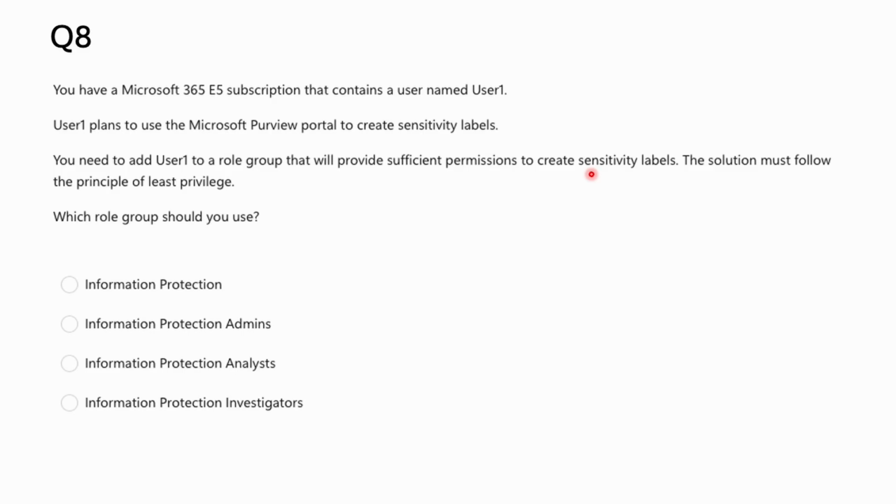So to create a sensitivity label in Microsoft Purview, we need a permission that allows managing sensitivity labels, label policy, and publishing them. Those are the three major points we have. The information protection admin role group is basically designed exactly for this. It will allow you to create and configure the sensitivity label and also help you to publish the labels through the label policies. It doesn't give unnecessary permission like investigating or analyst. So the right answer should be information protection admins.